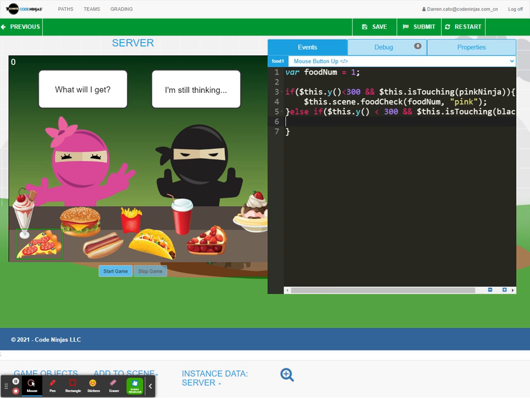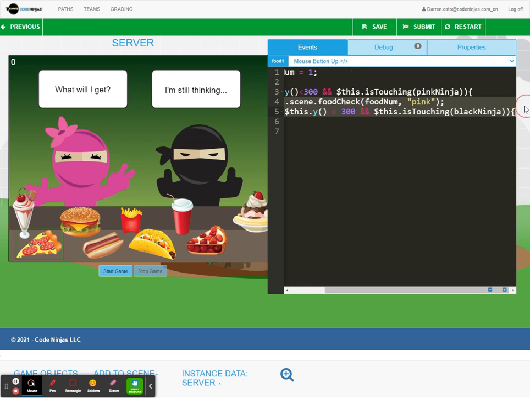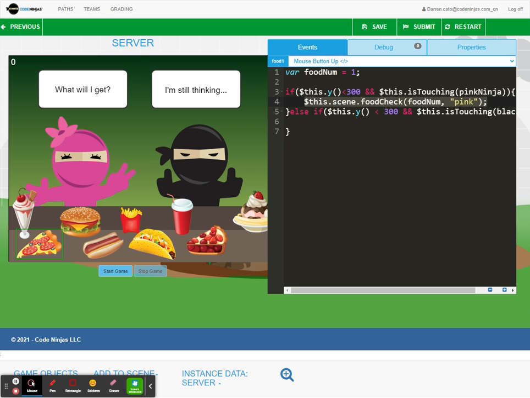And we're running out of space a little bit, but it's fine. And I kind of want almost the exact same thing. So I'll just copy this and go back. I'll have this dot scene dot food check again, food num, but instead of pink, we're gonna pass the black ninja.